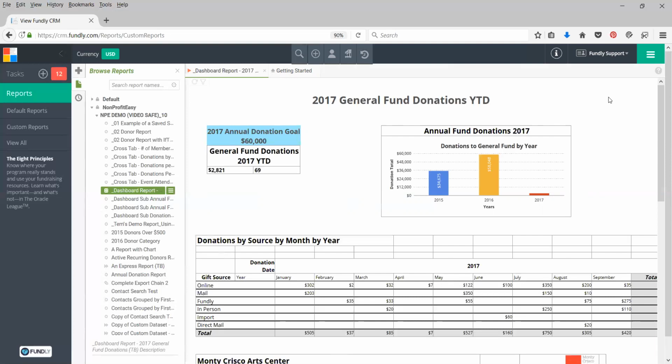We're going to say, for the example of my Monte Cristo Art Center here, that my general fund are all my unrestricted donations. And I am looking at only cash donations. I'm not looking at any in-kind donations, and I have excluded voided transactions. So really what I'm looking at here is realistically the money I've raised in unrestricted donations, calendar date 2017, so year to date.